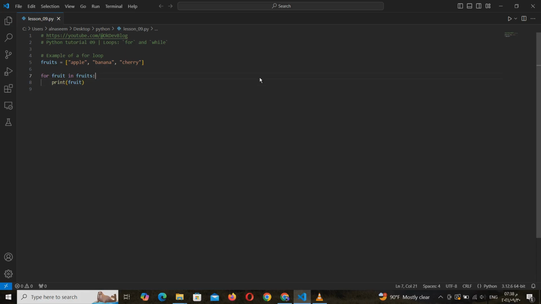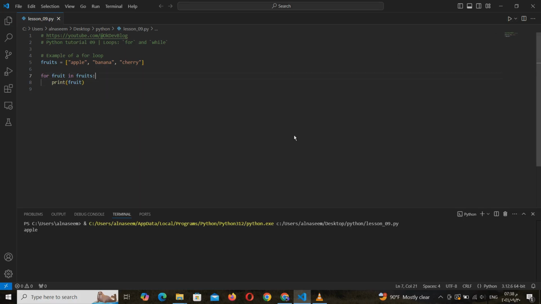In this example, we have a list of fruits. The for loop iterates through each fruit in the list and prints it out. Let's see this in action.